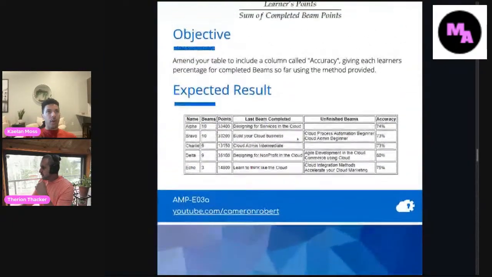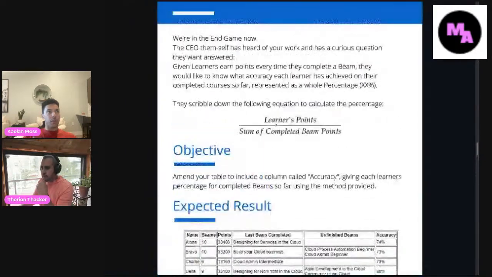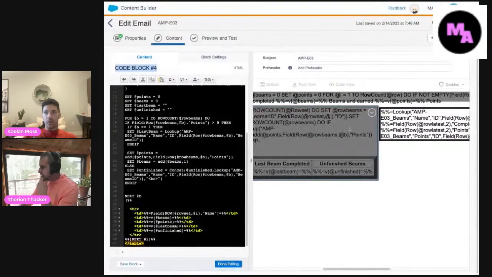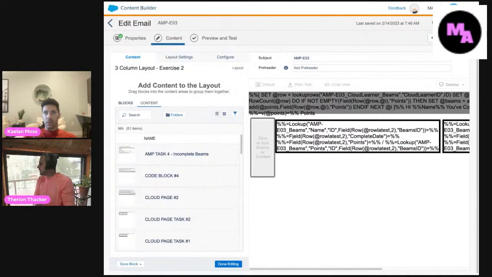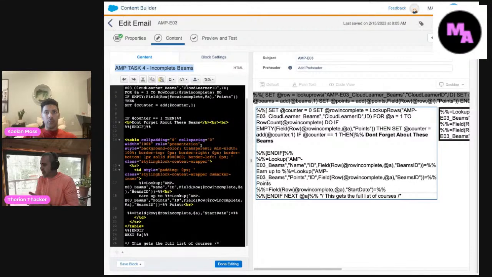Oh, yeah. Wait, because we were doing a cloud page. Yeah. Remember? Okay, and so we went from there, and then we went to just returning the points. So remember, task 3, our expected results were just the 3 blocks, and it's just letting them know how many beams they've completed and if they have any beams left. I think it's this one.